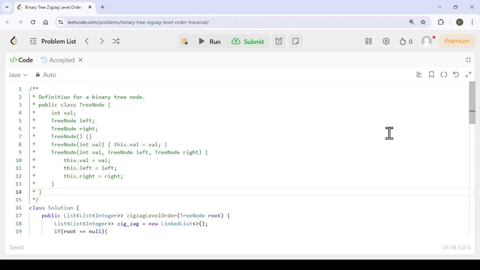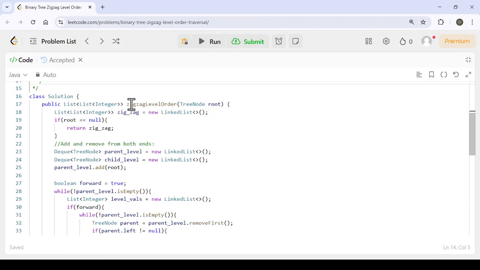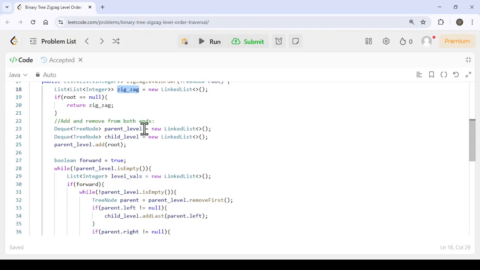Okay, I found my code. So this is how my function works. So this, excuse me, let me put this away. So this is the zigzag level order. I am supposed to return a list of lists of integers. Each list is a level, okay? So I declare a list of lists of integers with a linked list. And then if the root is null, I return this empty list called zigzag. Okay, that's the edge case.